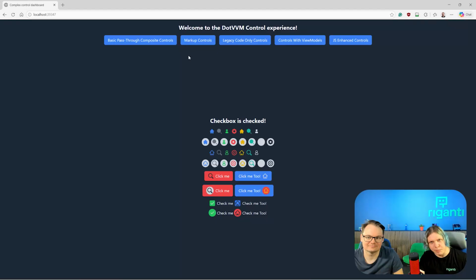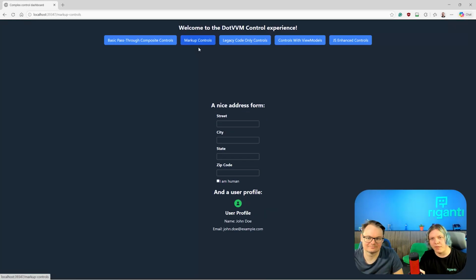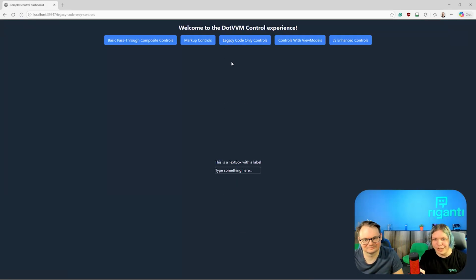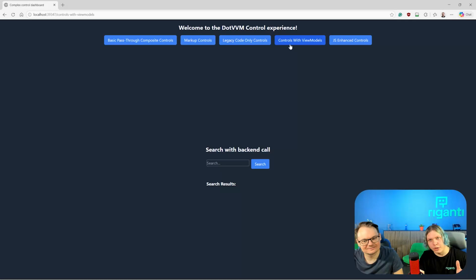And then there are some basics about .vvm controls, how to write a nice control, how to work with markup controls, how to work with legacy code only controls, which we'll talk about only briefly because you can do it, but you shouldn't do it. Yeah, it's not the best option how to build controls in .vvm. And then controls with some logic behind them. So controls with their own view models. It's in big quotes because it doesn't have to be an entire view model, and we'll get into that.